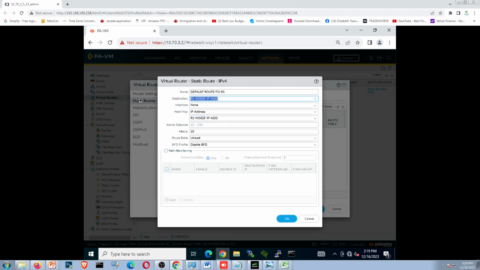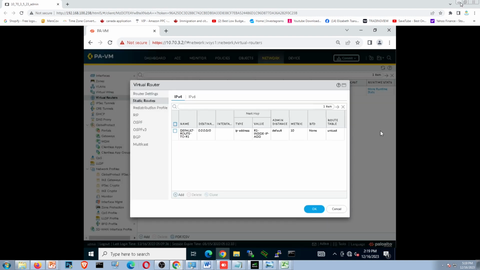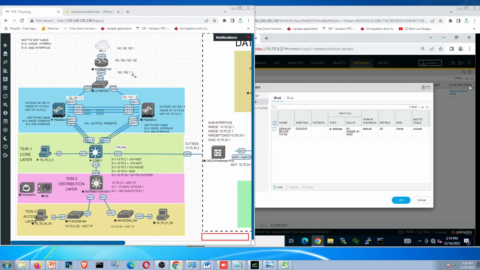oops, this is wrong. It should be 0.0.0.0/0. So the destination will be anywhere, and then the next hop will be the R1 IP address. This is the IP address of 192.168.1.1. This is the R1 inside IP address.